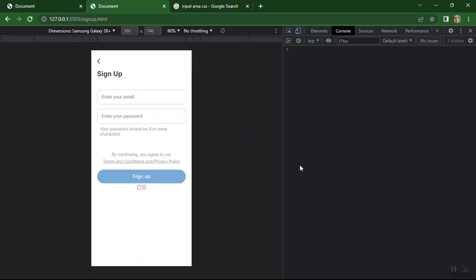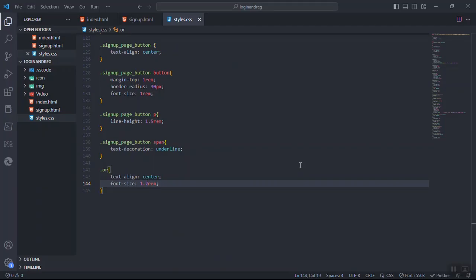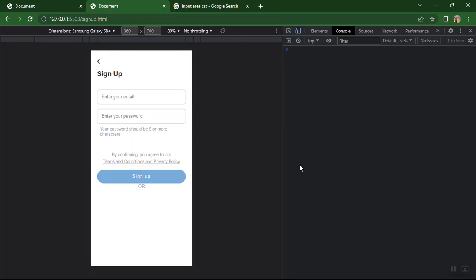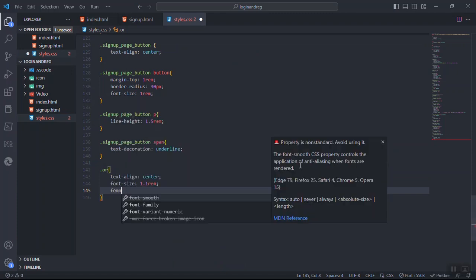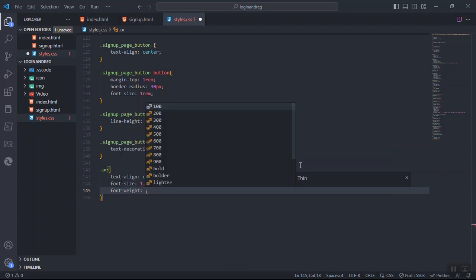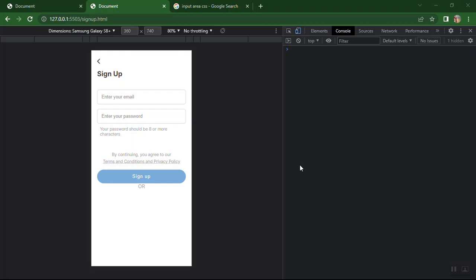Then for font size, let's make the font size 1.5 rem. That will be too big. 1.2 rem is pretty kind of big. So let's just use 1.1 rem. And let's reduce the font weight to make it light. Since we're using Google fonts, can I use all of these numbers? So font weight, I want to say 400.